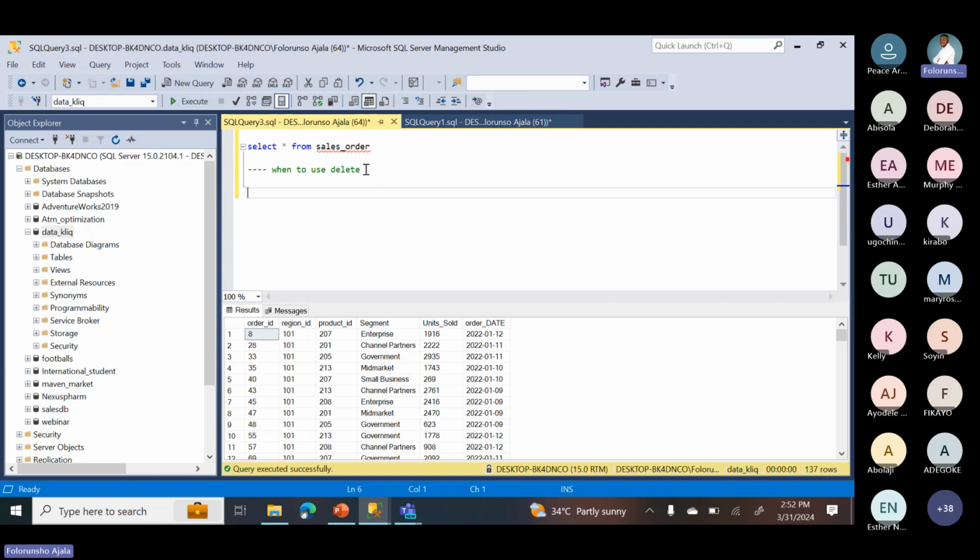So, when to use delete? When should you use the delete statement? You use delete when you want to delete a specific record. You understand? Let me make it interactive. We have 137 records here. Can anyone tell me which specific record we should delete so that you can see how it works?